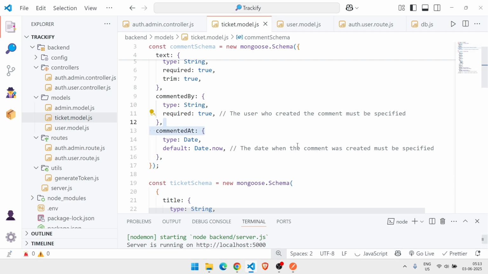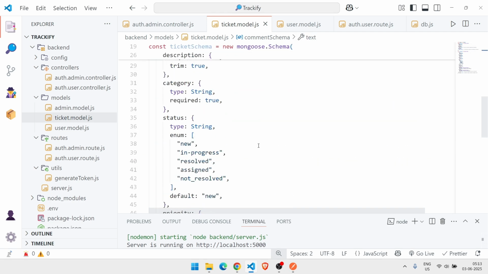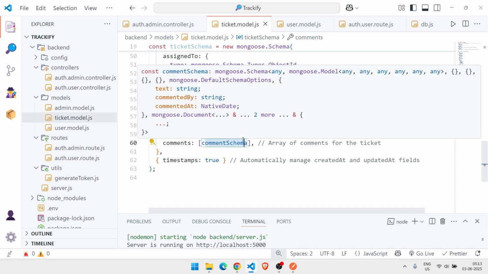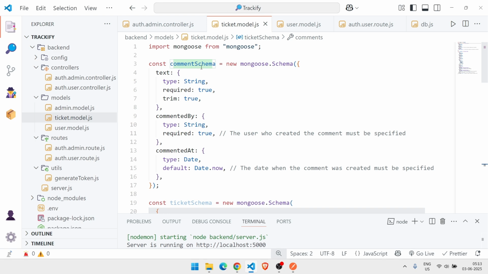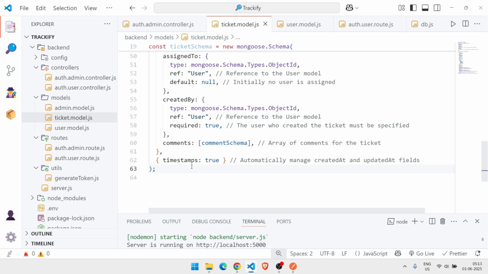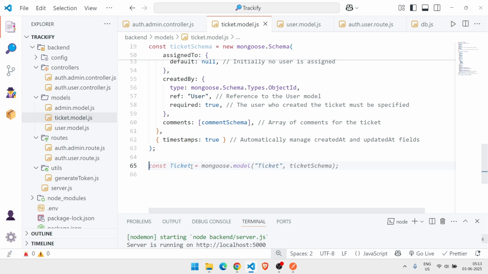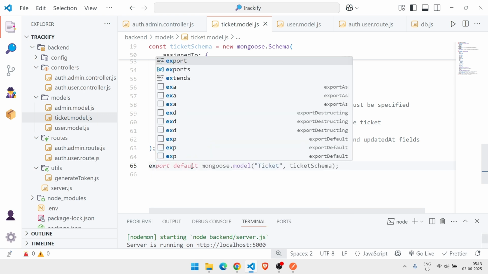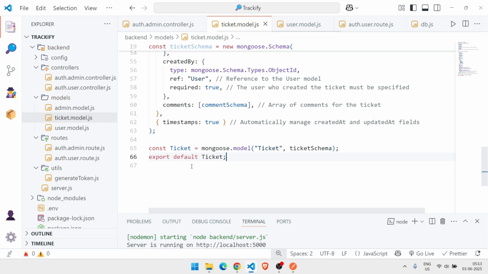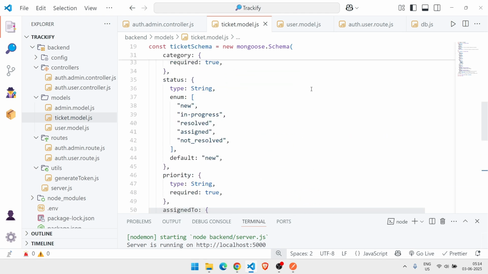So this is how we can create a different schema. And how we're going to add it, we simply add that schema in here. Comment is equal to comment schema. So this schema is present in here, and all the comments will get this data in object format. Now we just have to export const ticket, just like we did in the admin and the user, as you know.